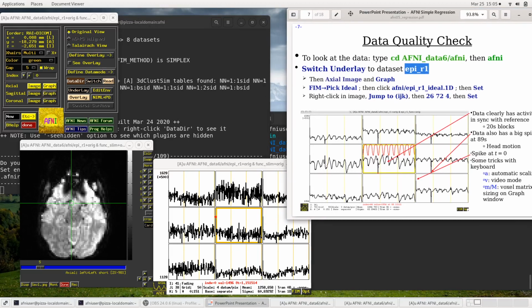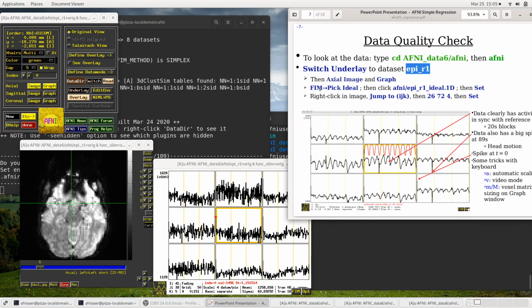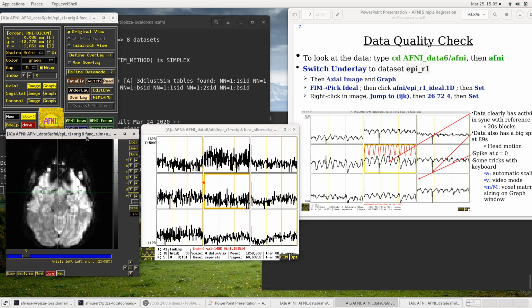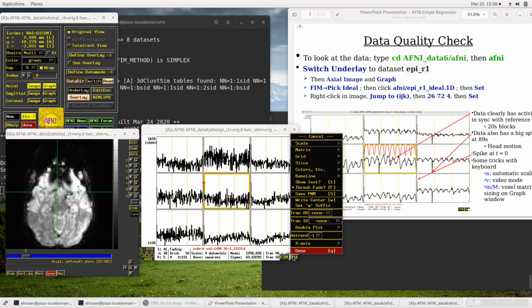And now we can pick our ideal time series, which is EPI run 1 ideal. You notice our ideal time series, as you see in the window there, is just a single curve that doesn't seem to have any long breaks in it. So actually in this case, our EPI ideal is a combination of both the audio and visual stimulus conditions, but we just put them together so we can do a quick demonstration at this point.